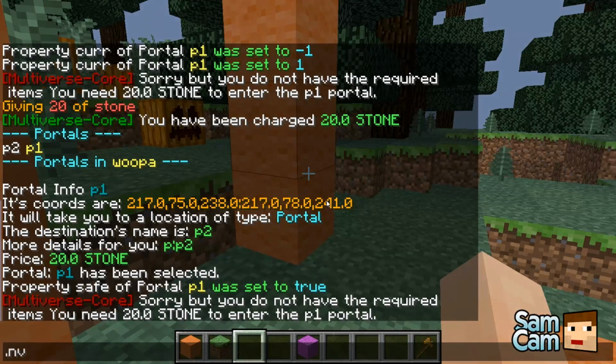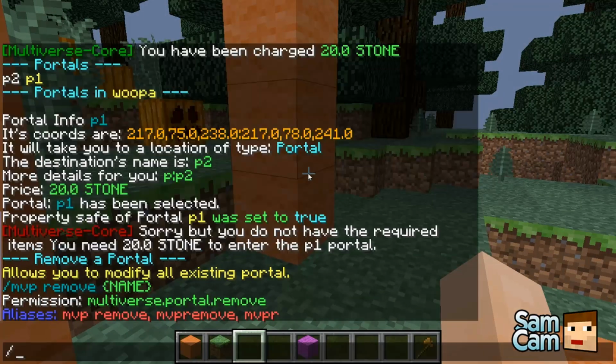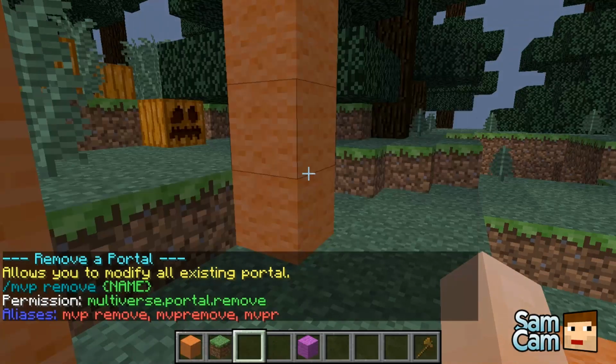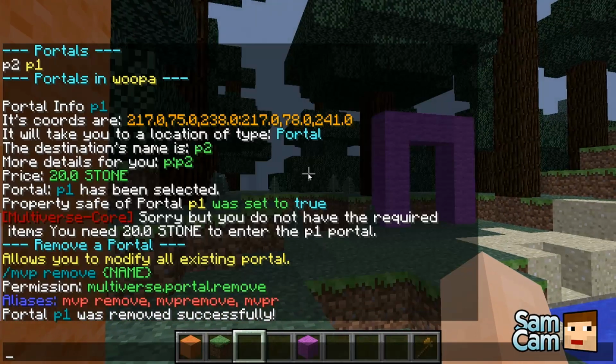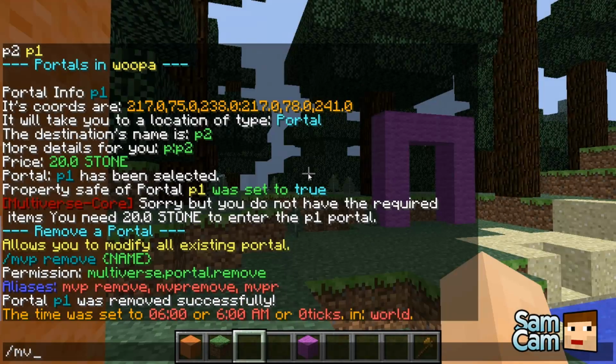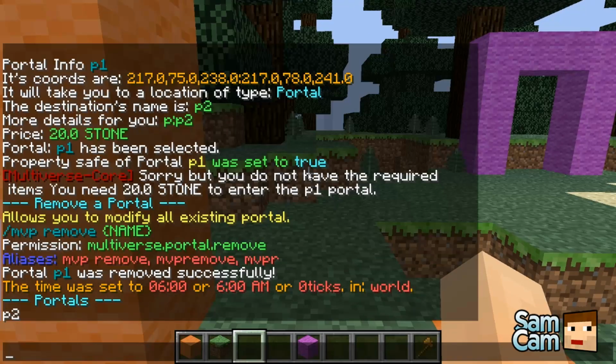So I think you just do MVP remove. Oh, okay, so it doesn't work for that. But to remove something, just do MVP remove and then the name if you want, and then it removes successfully. So if I go in now, you can see it doesn't work. If I do MVP list, you can see now there's only one portal, P2. Okay, I believe that's most of the commands.